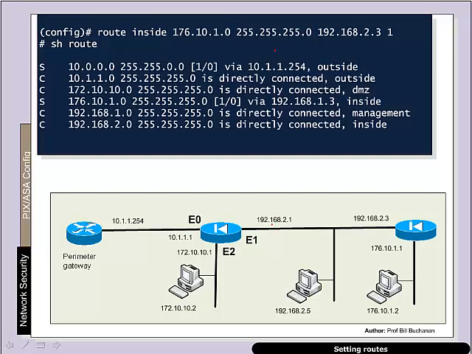So let's look at adding another route. In this case, we're adding it on the inside interface, and anything with 172.10, which is this network here, 176.10.1, will be sent to this port.